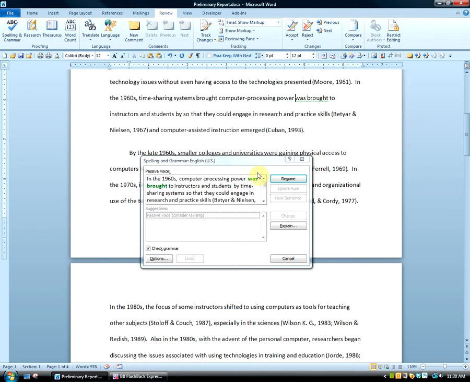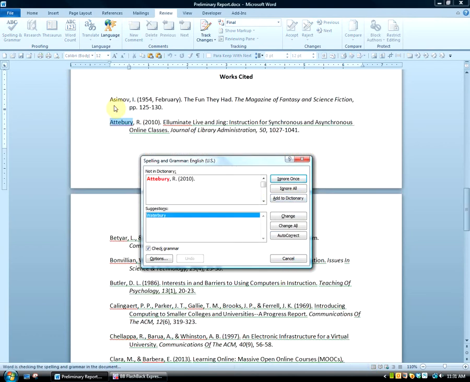Now I need to get rid of this was brought to instructors and students by, okay, that's a fragment from when I had time-sharing systems out here. Get this out of there. So let's see, time-sharing systems brought computer processing power to instructors and students so that they could engage in research and practice skills. Sounds good. So in this case, Word didn't know how to fix the problem, so we had to do it ourselves. And so now I'm down to the bibliography.